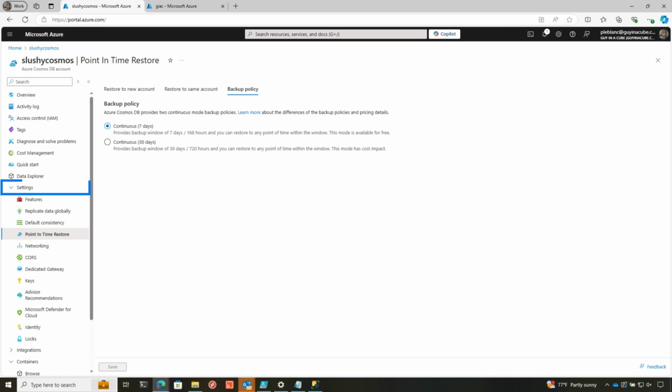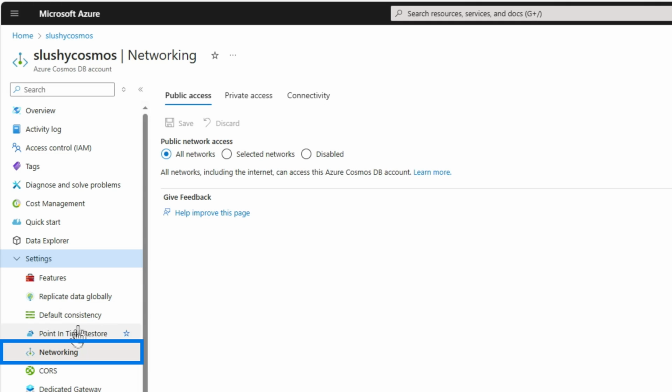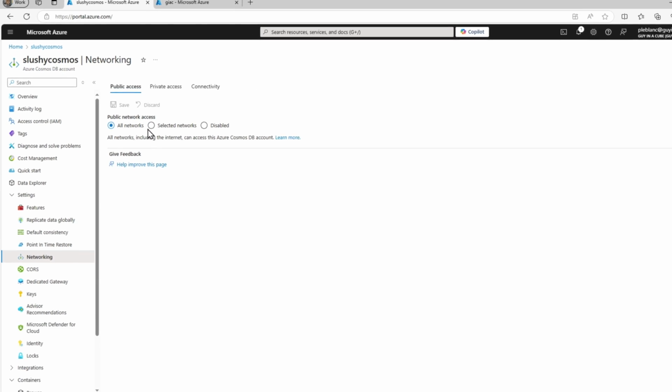The next thing that I ran into was that you needed to have your network completely open. So you click on networking under settings and you go to public access and you can see where it says all networks. I'm sure this is a work in progress and something the Fabric team is working on to get working against those sources, but today you need to open up your network.